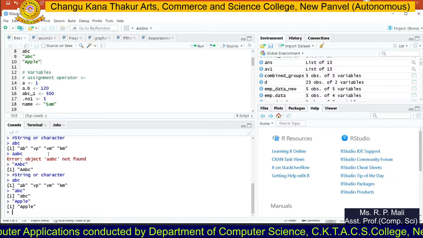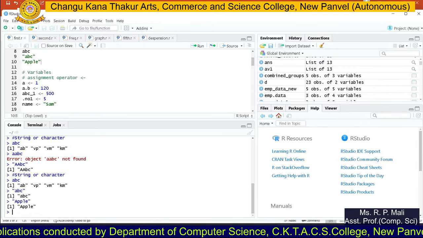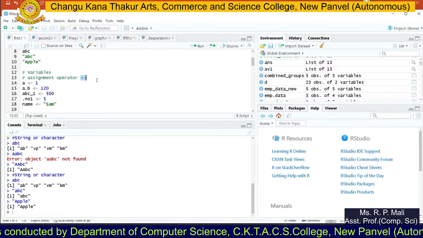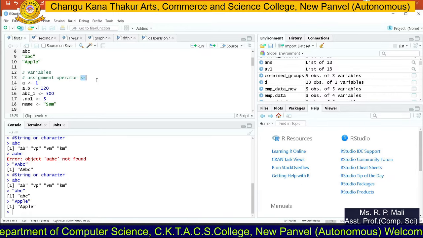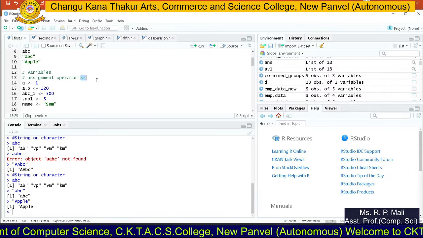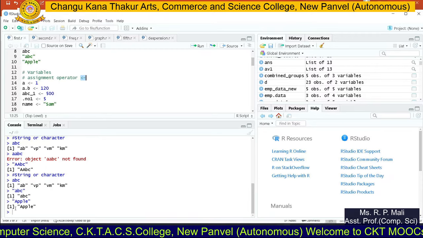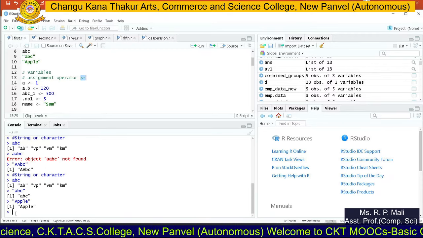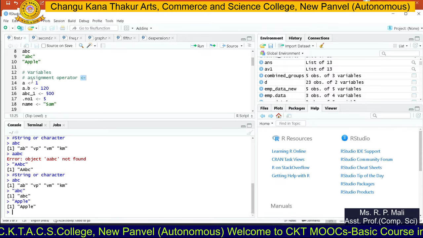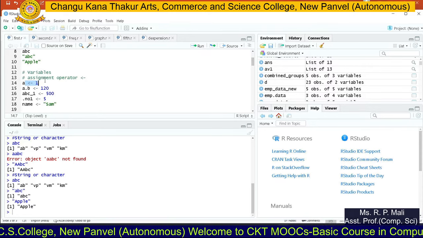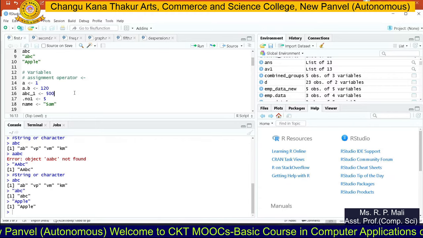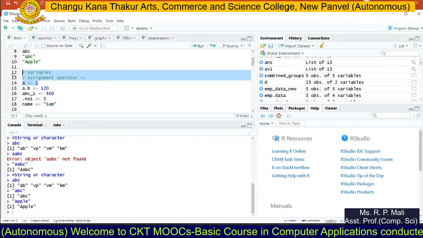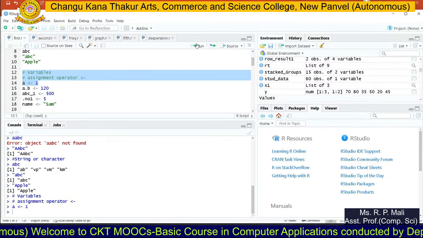Here we're going to use an assignment symbol. What is it? Less than dash. Less than dash is your assignment symbol. Instead of equals to, we're going to write this symbol. Now suppose I want to store 1 in a variable, I can write this statement: A assignment symbol 1. What do you mean by this? It is going to store the value 1 inside the variable.